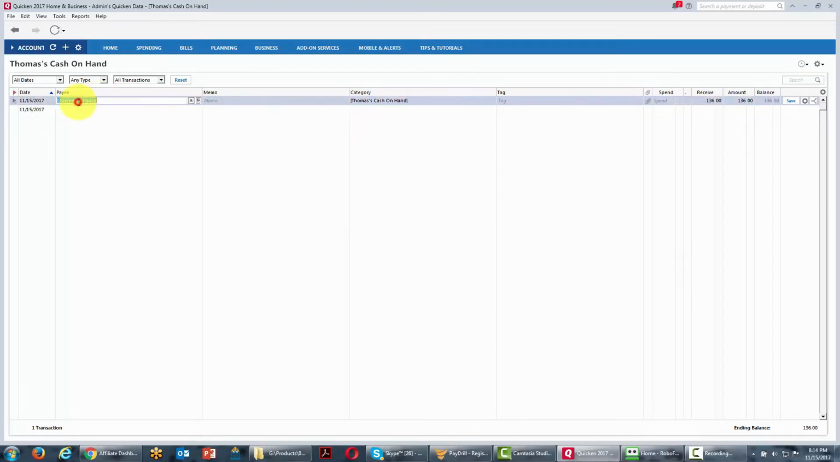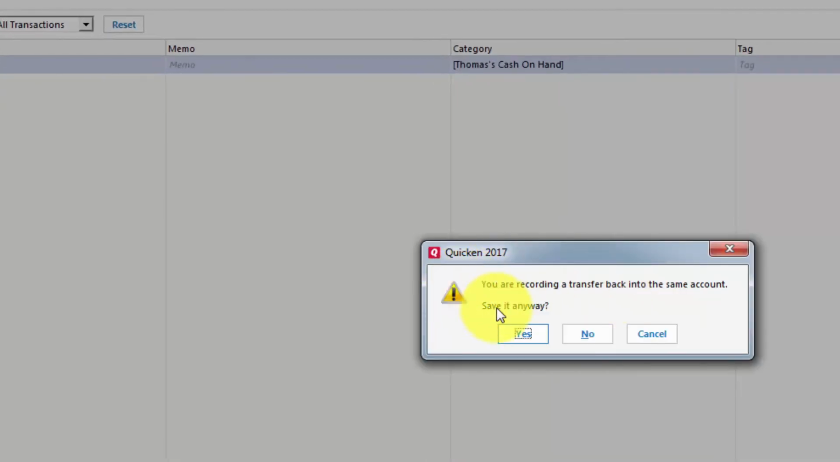We then go to this opening balance, and then we're going to click on the date. We're going to change this now to 10 days earlier, and we're going to walk this to the 5th. Once we change that date, we are then going to click the Save button. Then we're saying that we're going to record a transfer back into the Save account. We're going to click Yes, Save Anyway.